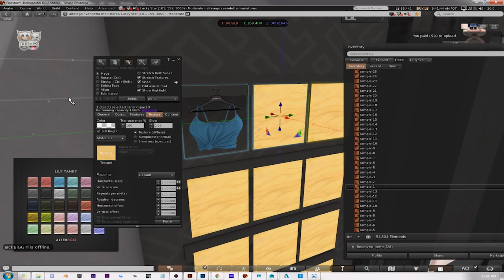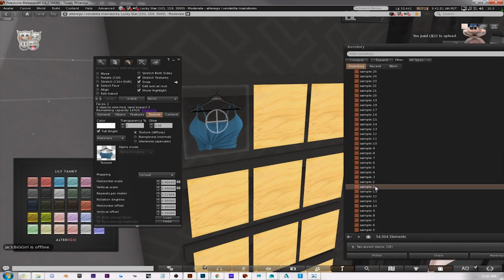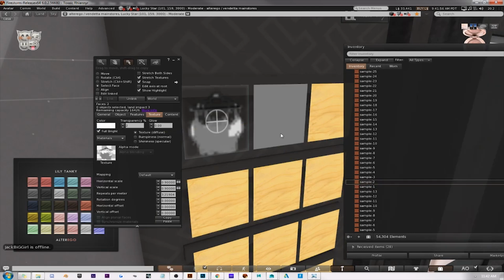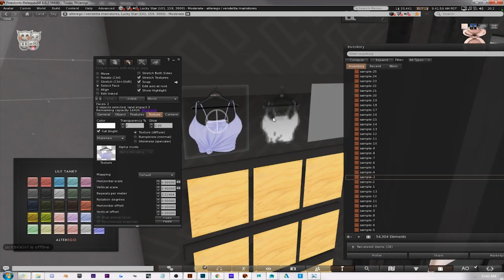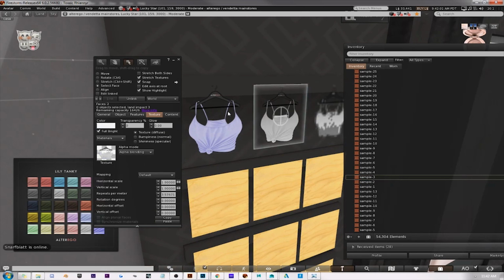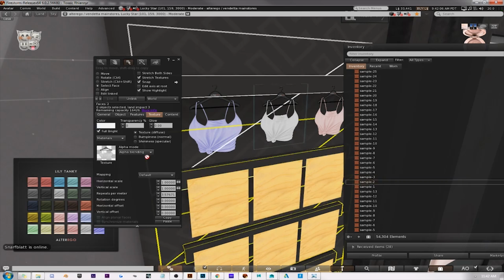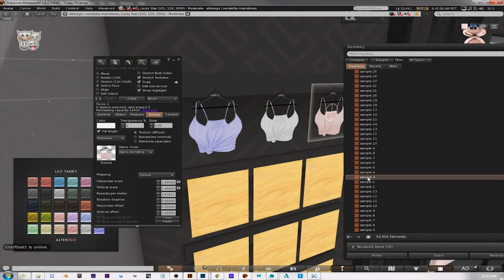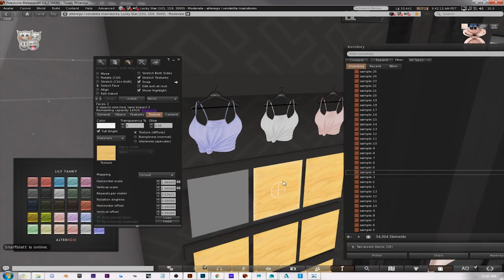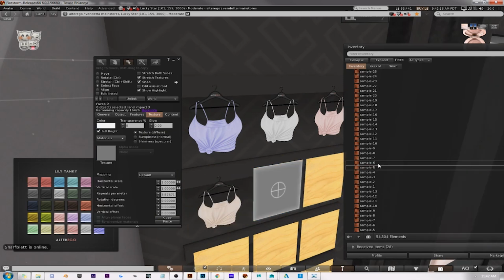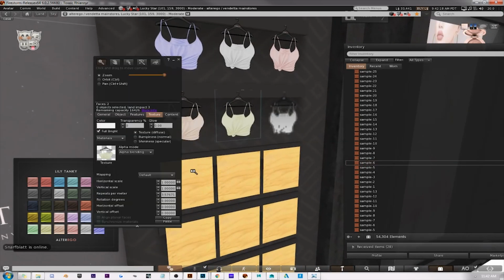So from here, you're just going to click on your vendor, press select face, click on the front of the face, and then you can just drag and drop each texture. If you're not super comfortable with doing it that way, you can always just select the texture and drag and drop into the square. I know for newer people that's probably easier, but since I've been here for ages, I'm just gonna drag and drop like this so you guys can see.